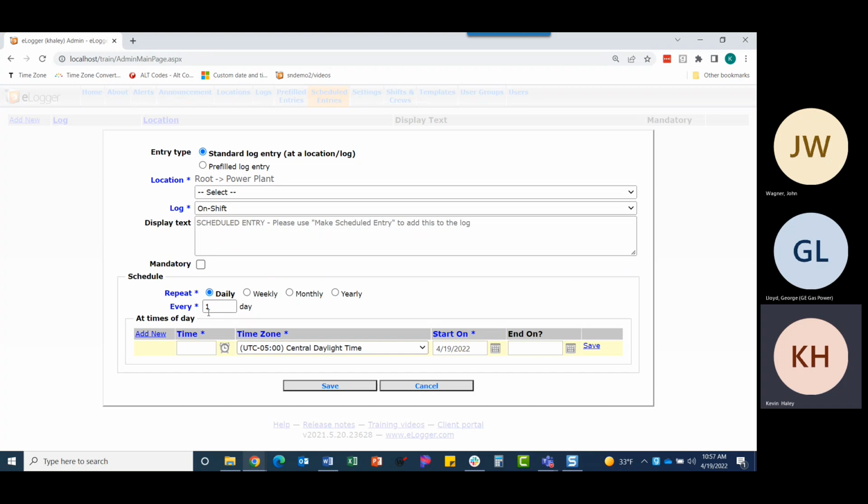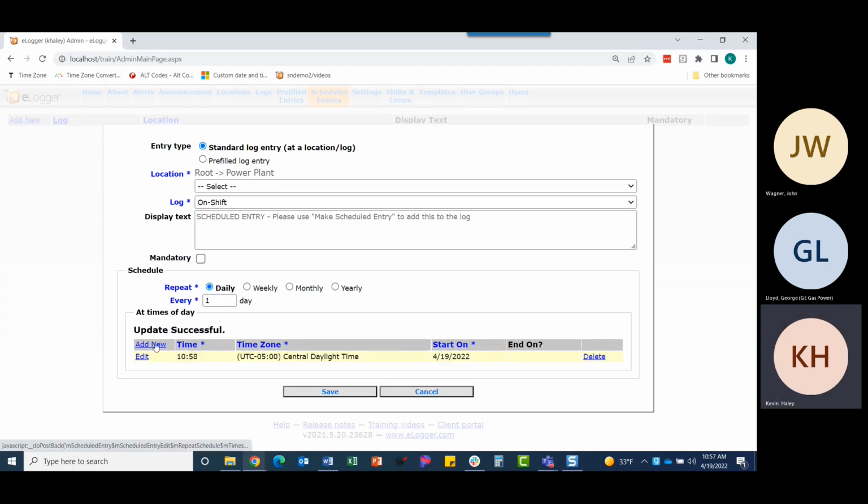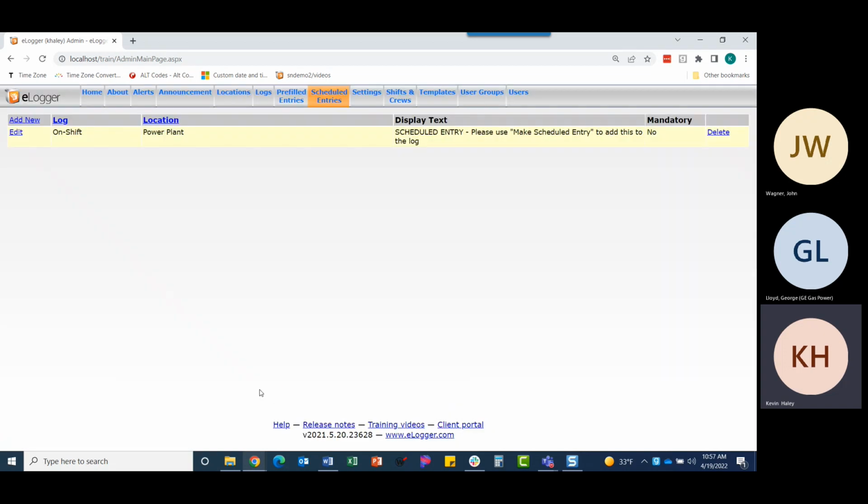I want it every day, but it happens twice a day, once on each shift. So I want to show this right now just at 10:58 and save it. And I'll see if I can squeeze. I'm going to save this here. So this would be like if your shifts are at 6 o'clock in the morning, 6 o'clock at night, you're going to have 2 times in here.